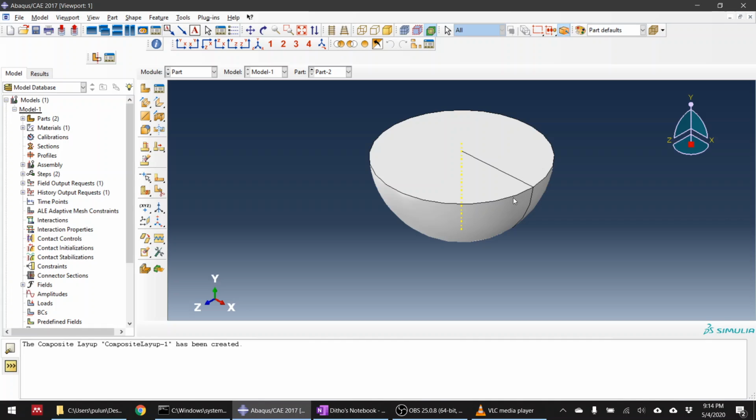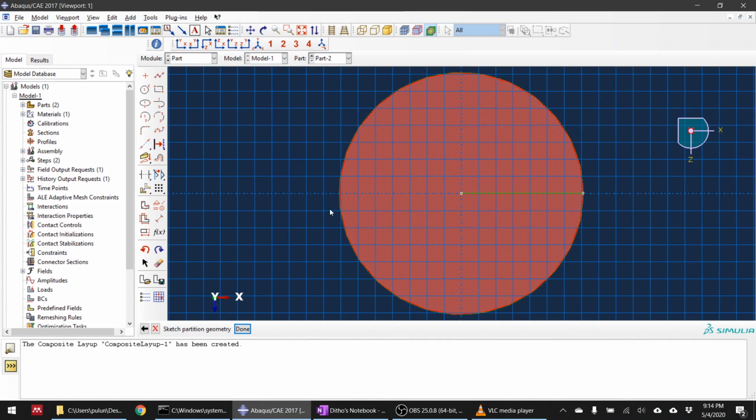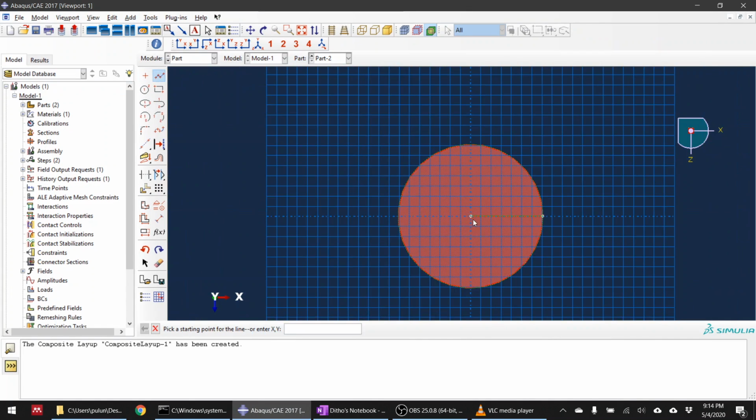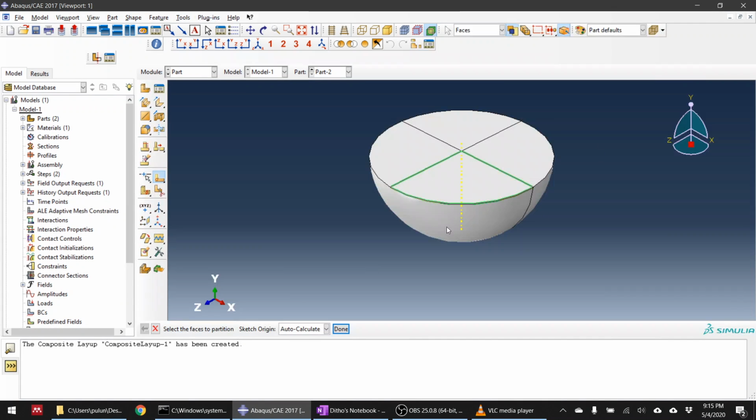In order to make sure we have a good mesh, we need to make partition to this guy. So you click here, partition face by sketch. Click this face and then click done. And just click these edges. And then you click from this to here. Click escape key. Then click from the center to here, and escape again, and then click done. So now you have this one.